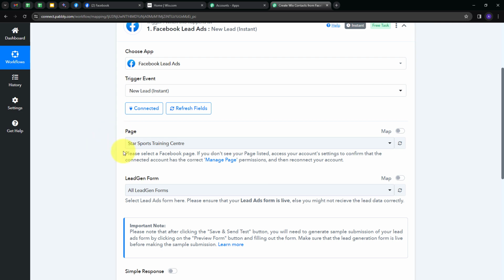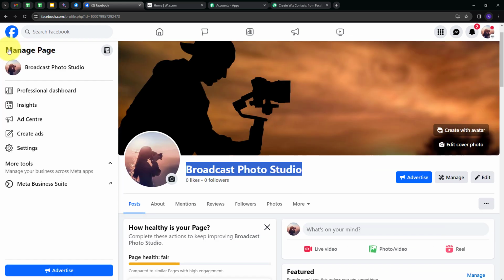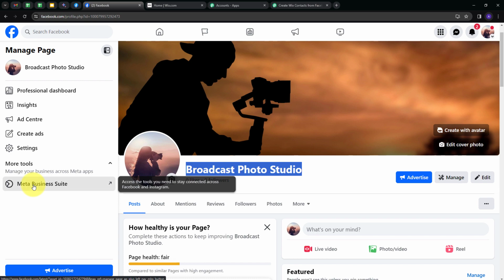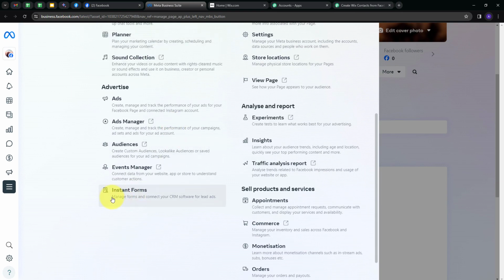So for these details, I have to go back to Facebook. This is my Facebook page. It is named as Broadcast Photo Studio. And for the lead generation form, I have to open this menu and I will go to Meta Business Suite. And here I will go to all tools. And in all tools, I'm going to find this instant forms.